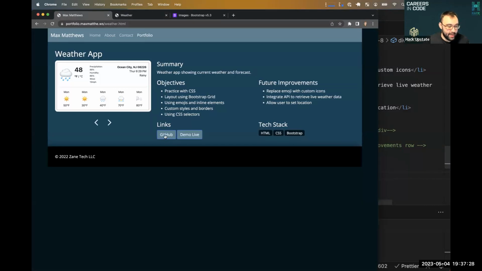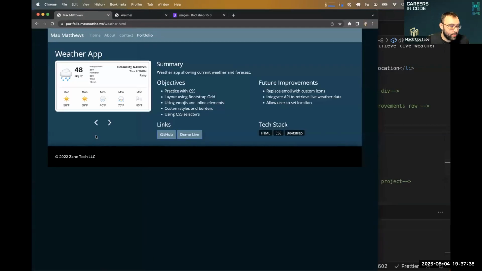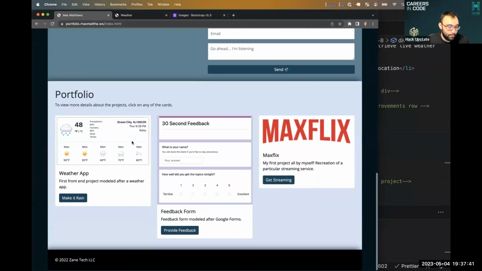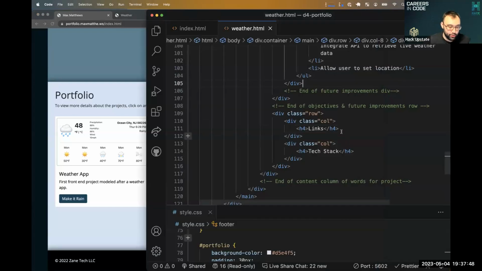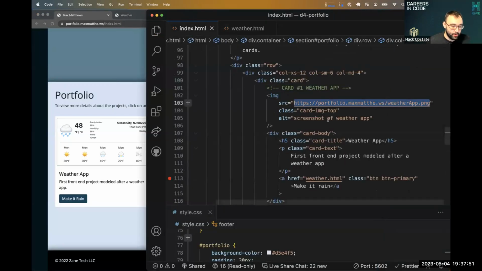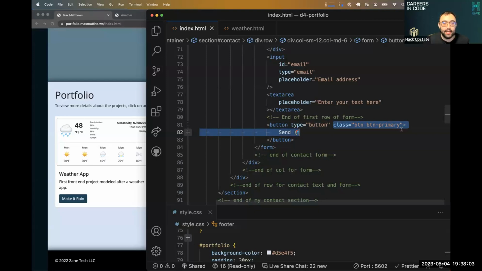I'm going to come back here, and now I've got these buttons going on here. Now I could build them from scratch, or I could use Bootstrap for them. So if I take a look, where else have I used a button? If I go to my home page, I've got buttons happening in the Make It Rain, in the Send, in the Get Streaming, all of those. So what I'm going to do is go look at that code. I'm going to hit Command F in my VS Code, and I'm going to search for my button. And when I find that button, I notice it's got the class btn and btn-primary.